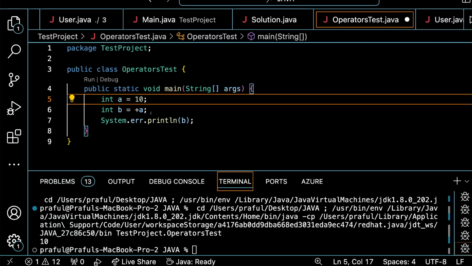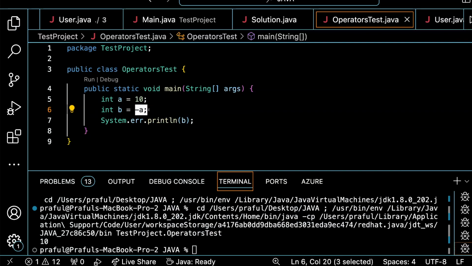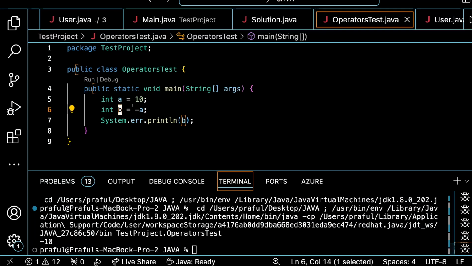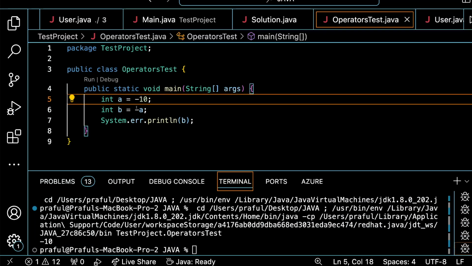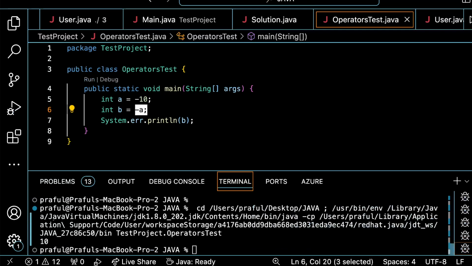int a equal to 10, int b equal to -a. This is how we negate a number. Here -a means negative. Now what will be the value of b? -10, right? See, if a is -10, now what will this negative a return? +10. In mathematics, minus will be plus. See, simple.